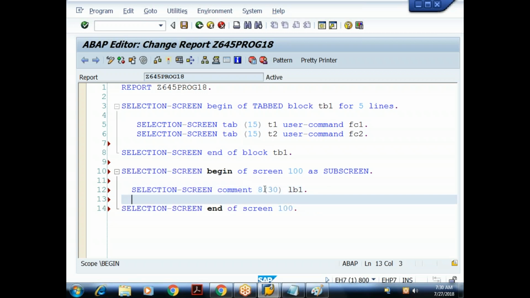So as part of my subscreen 100, I'm designing only one element. What is that element? Comment is nothing but a label. What does this 8 of 30 indicate? From the left hand side of the screen, starting from the 8th position, reserve 30 spaces. Whatever we enclose in the parenthesis is the width, and this indicates the starting position. And the name of that comment variable is lb1. You can give any name.